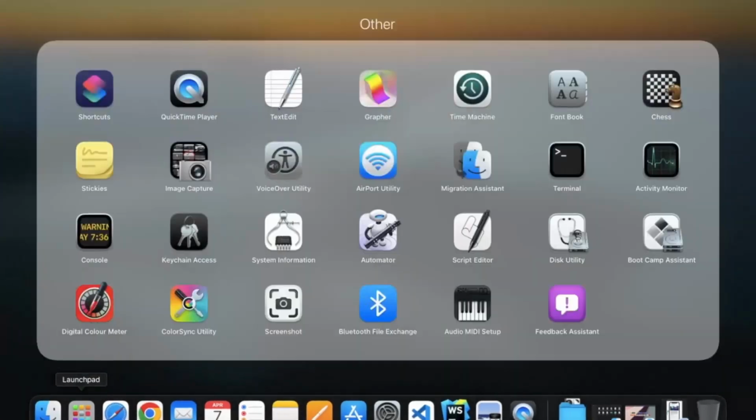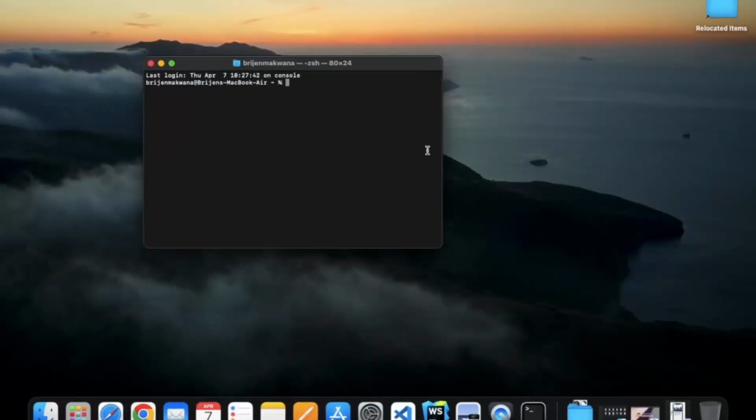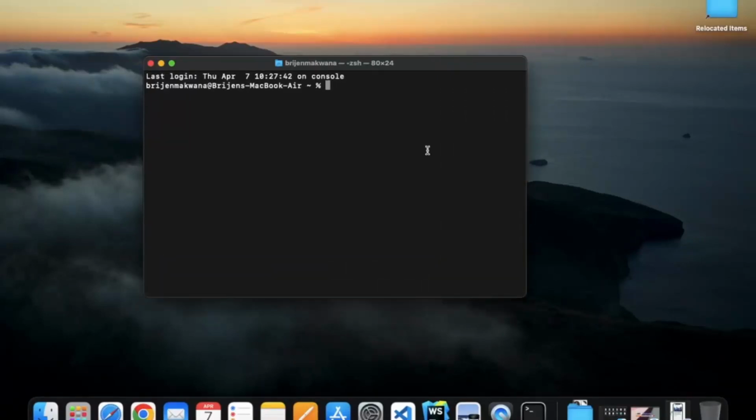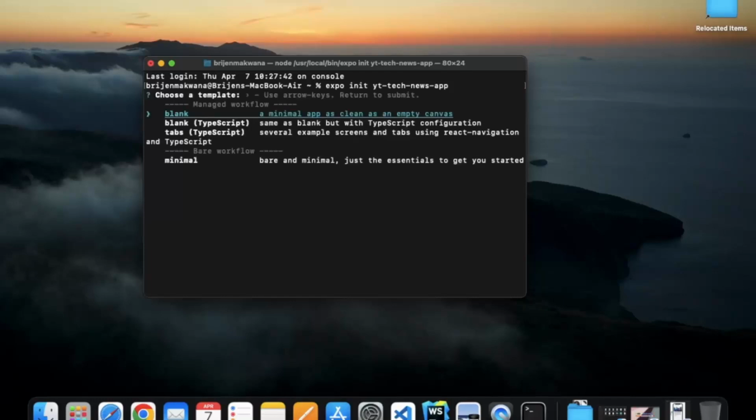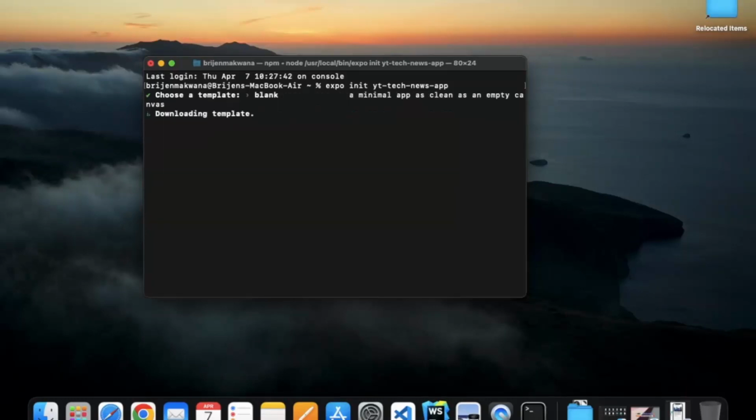So first of all we need to create an Expo managed project. So open command prompt, or terminal if you are using Mac, and just type expo init and the name of your project. Let me type YouTube Tech News app and press enter. Here we need to select a template. For this particular project, we will select a blank JavaScript project.